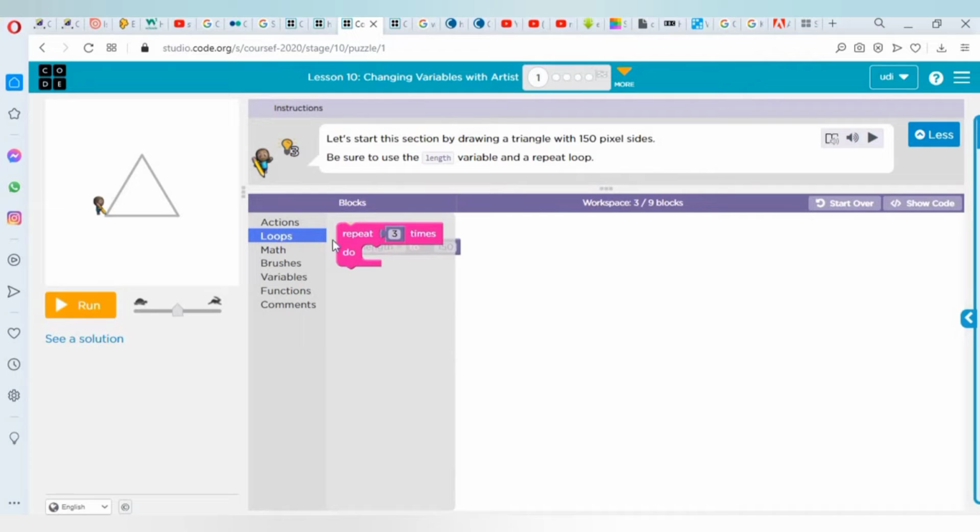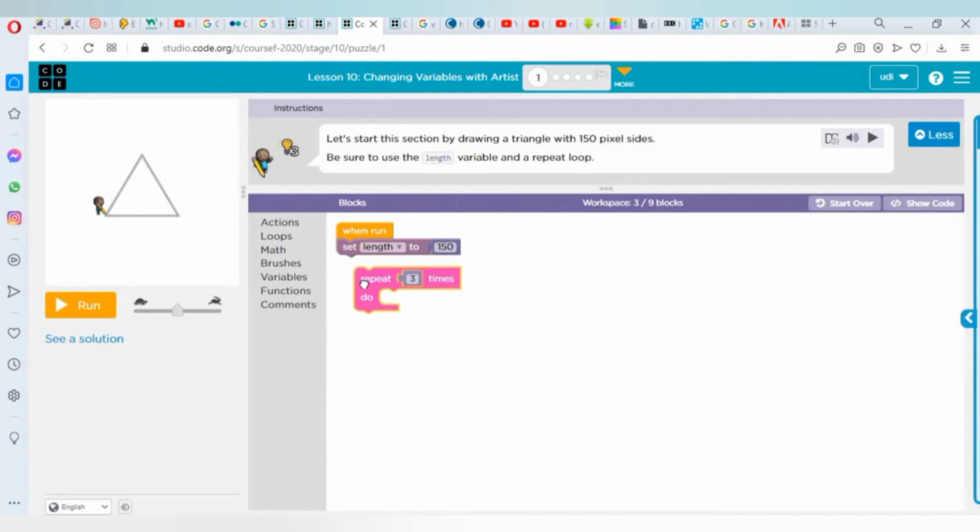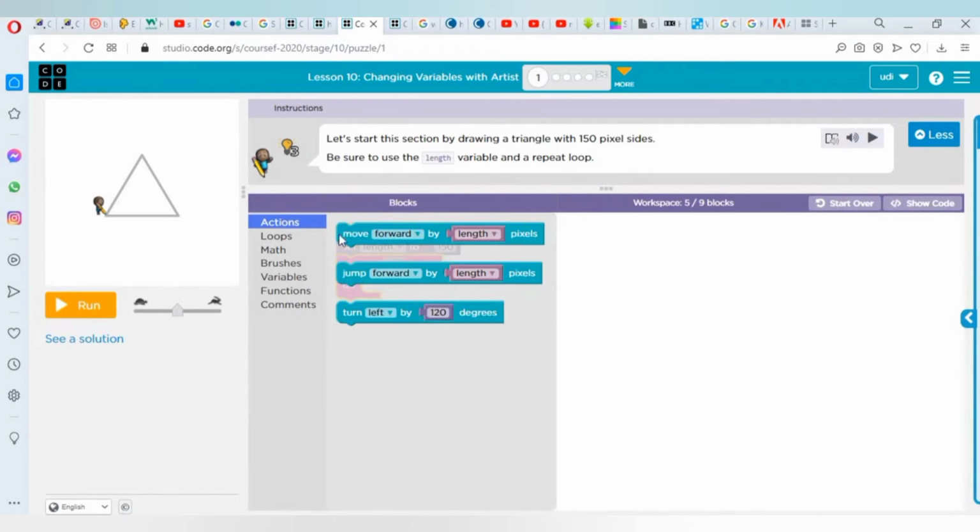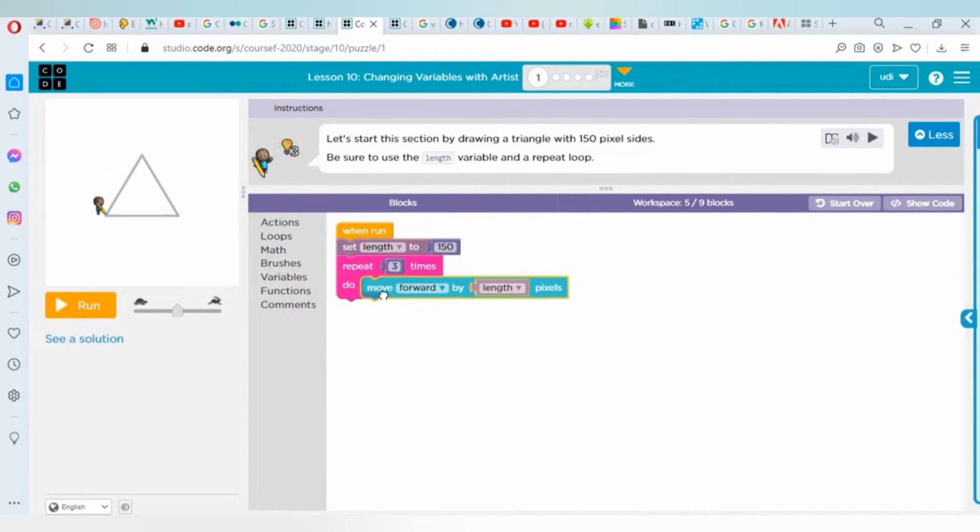So I'll come to my loop and carry my repeat loop. How many sides does a triangle have? Three sides, so I'm repeating three times. So I'm going to be moving forward at my length. If I'm moving forward, I don't need to put 150 here again. This length variable already carries this one. So when I say set it at move forward by length, it will move forward by this 150.